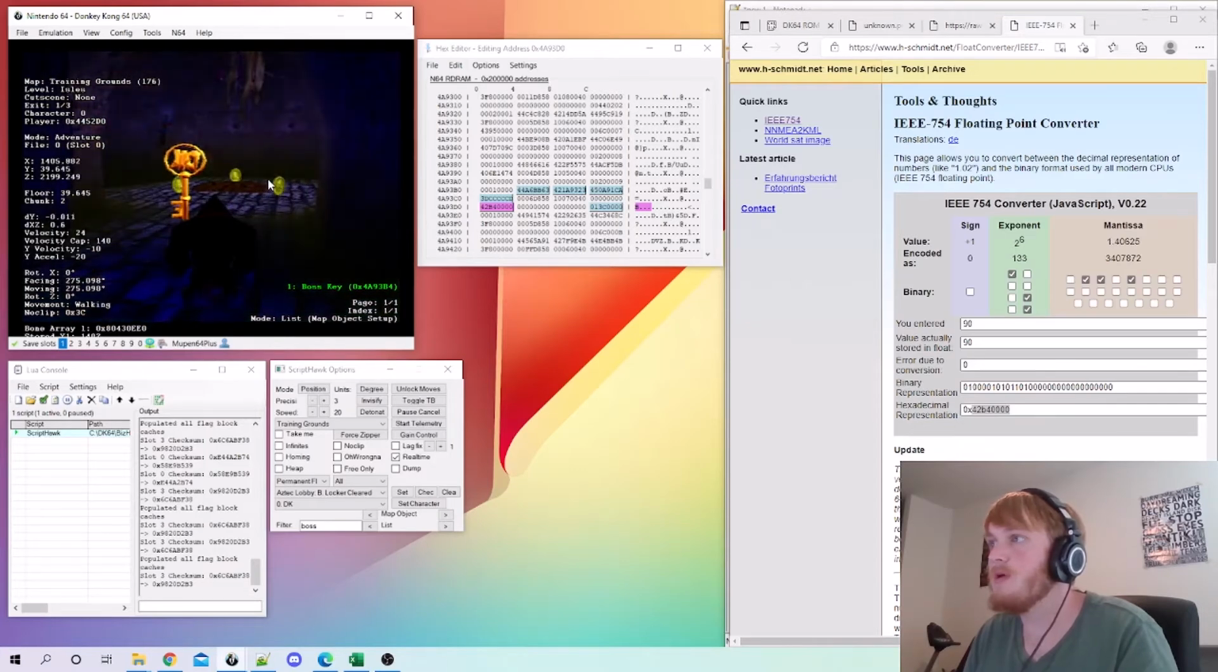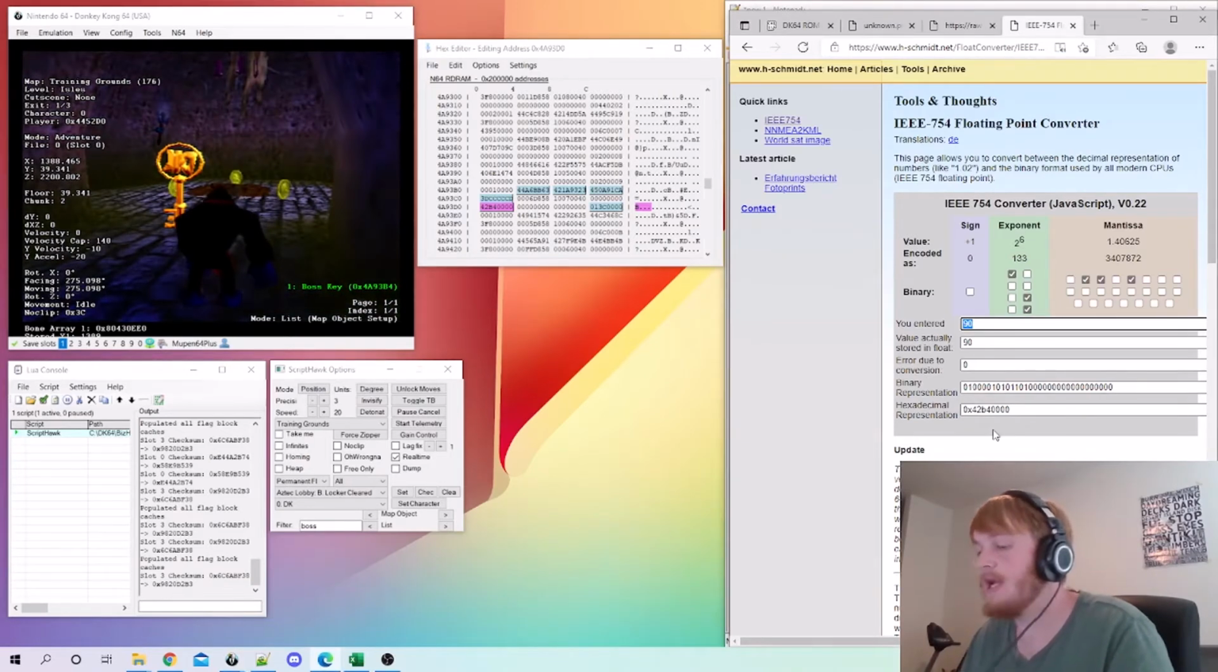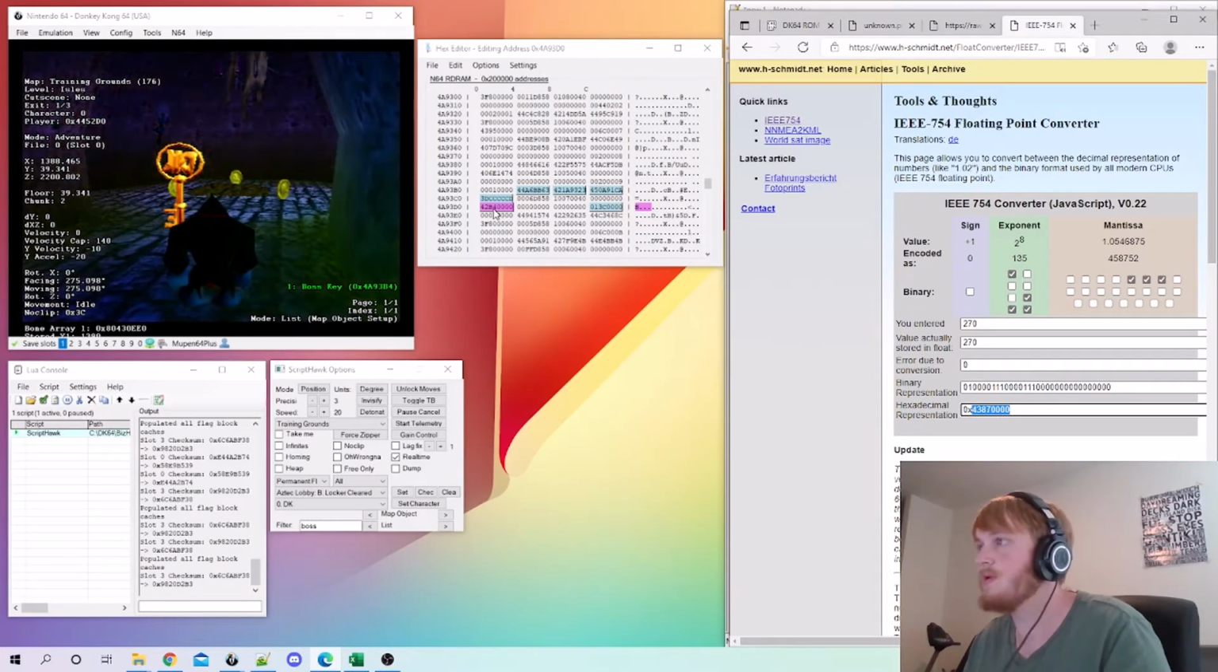Okay, that's better. It's not exactly what I wanted. I actually wanted it flipped the other way around. So instead of 90, what if we did, you know, 270? Okay, so let's get 270 and try it out.